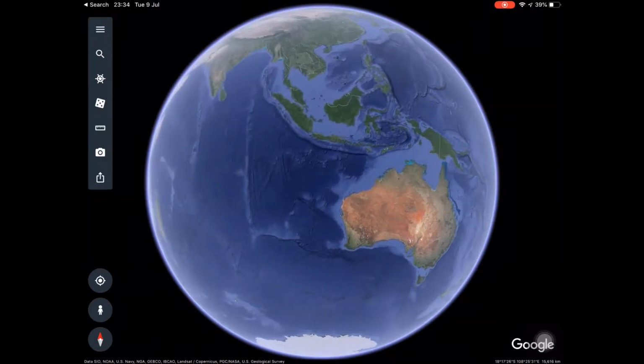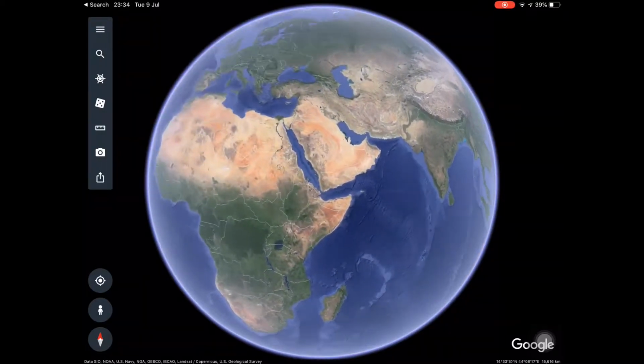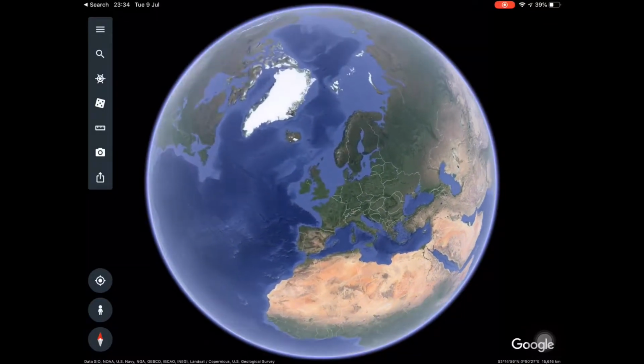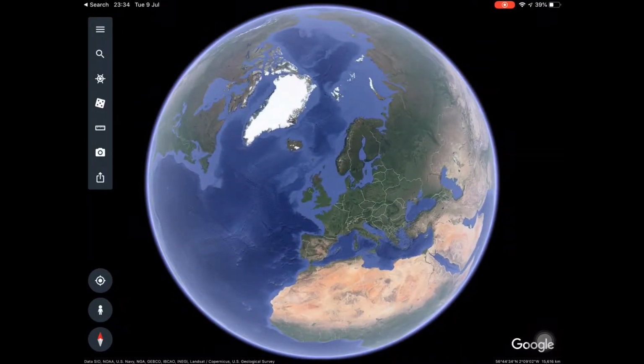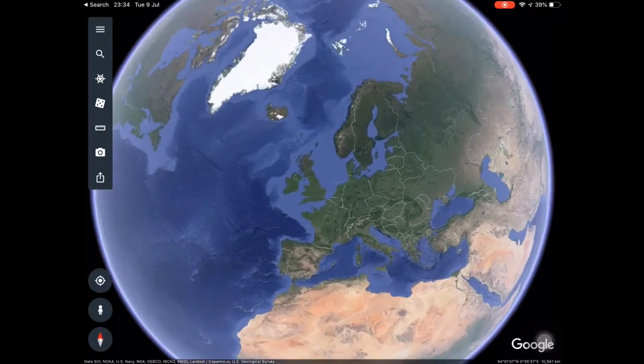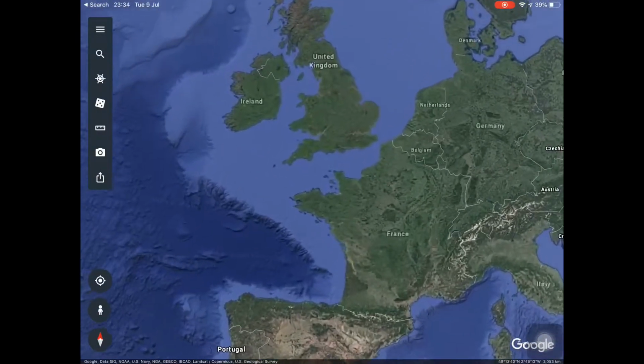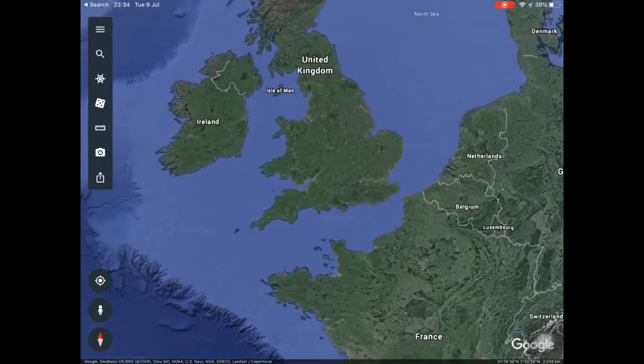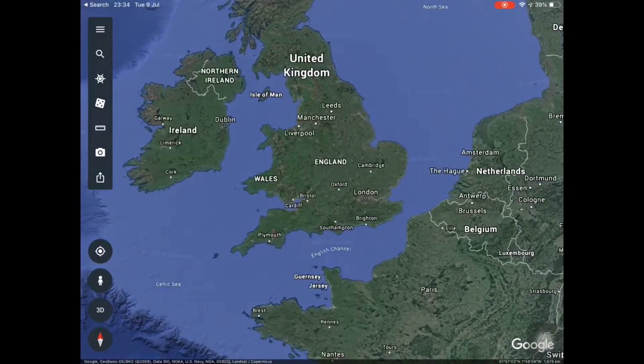Now I can rotate this and I can find the United Kingdom, Great Britain, in the middle, and you can see Europe, and if I put two fingers on and stretch them apart, we can zoom in onto the United Kingdom.